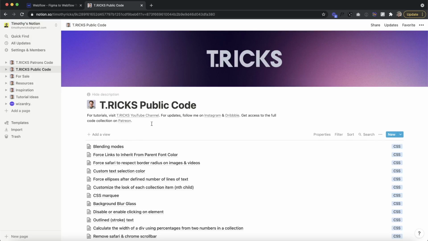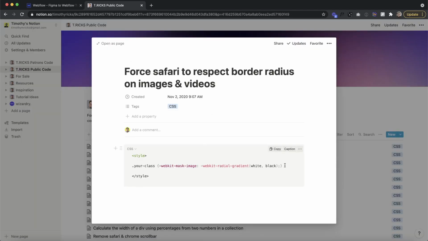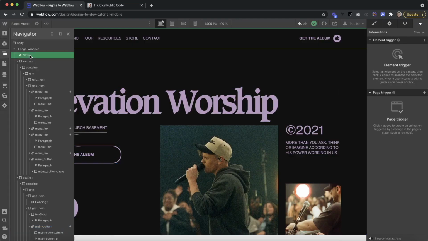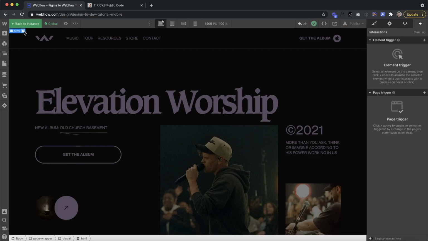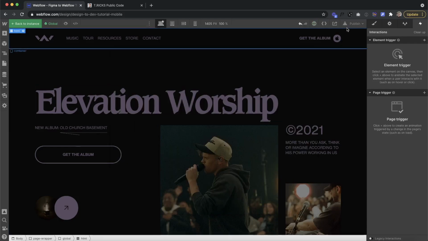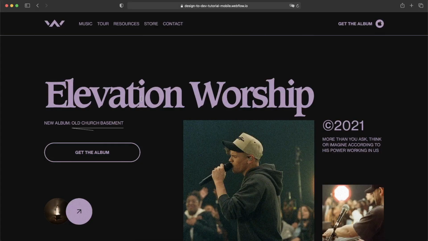If you head over to my public code collection, you'll see one of the links is for Safari to inherit border radius. It's just this little bit of code right here that's going to make sure that mask stays in place on our class of main button. So we'll basically go over to our embed, open that up, and then we'll paste this in here and give it the class of main-button, and then just save and publish. And then back on the main site, you'll notice that the shape is being masked inside the parent.